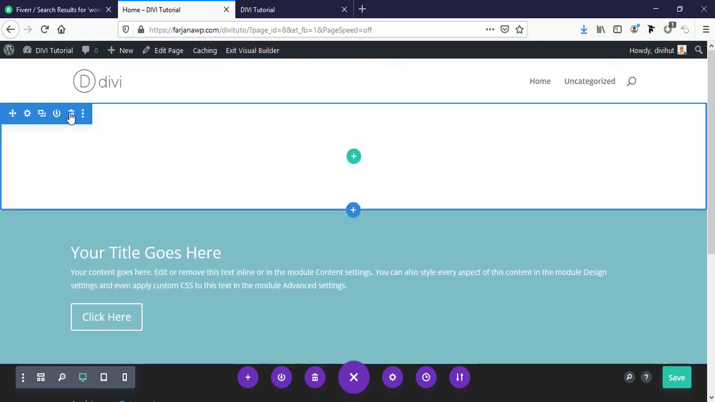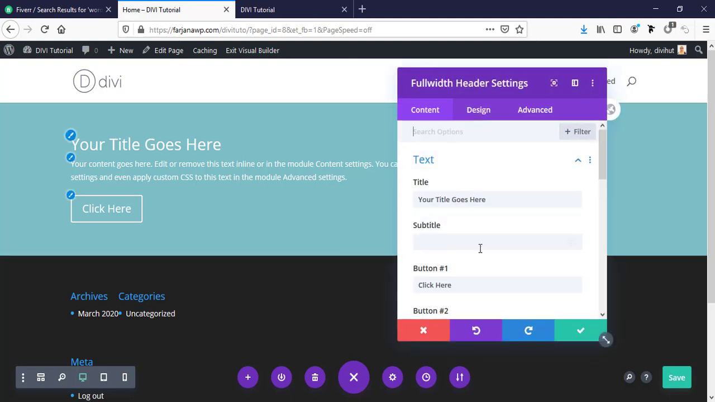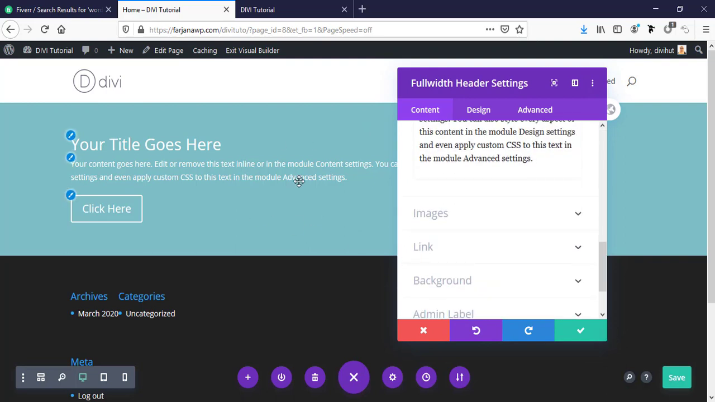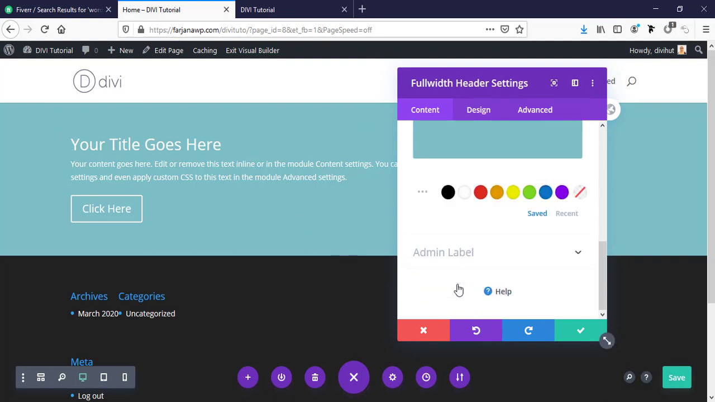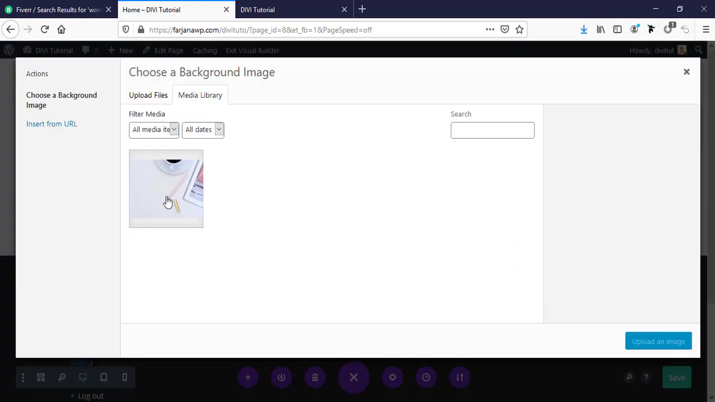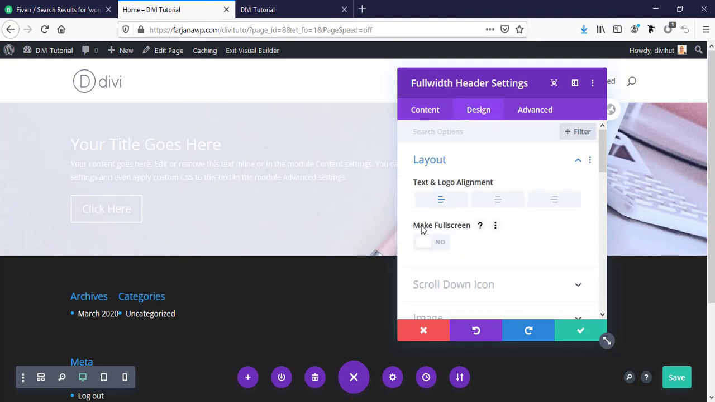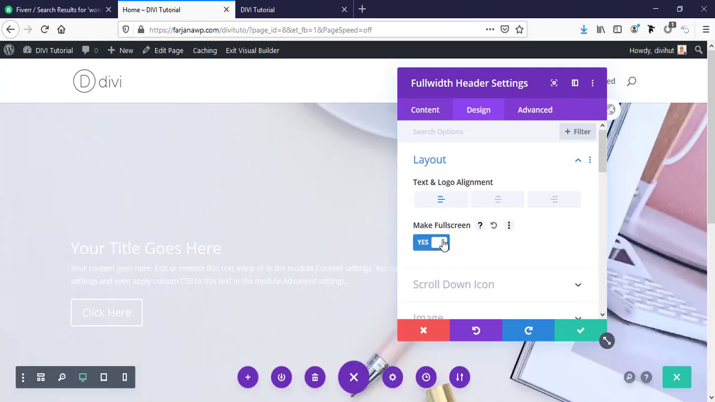and I'm removing this top area. So for this section I'm going to edit this section. I'm going to click this gear icon to go to the settings area. So for this area I am setting a background image. I'm removing this color, going to image, add background image. I'm adding this image, and I'm going to design tab, layout, and I want to make this layout full screen.